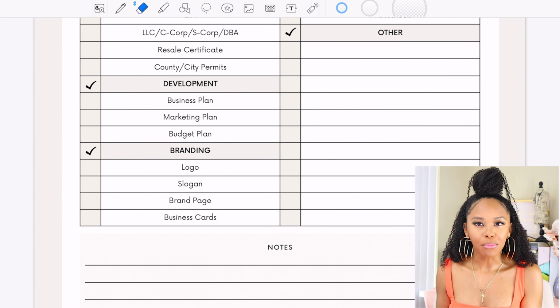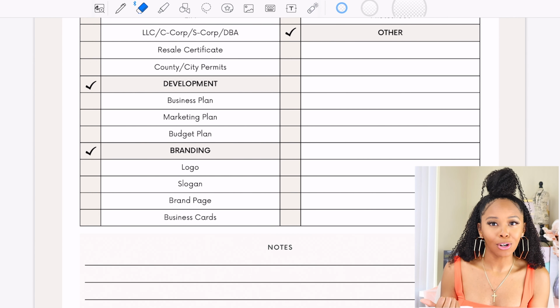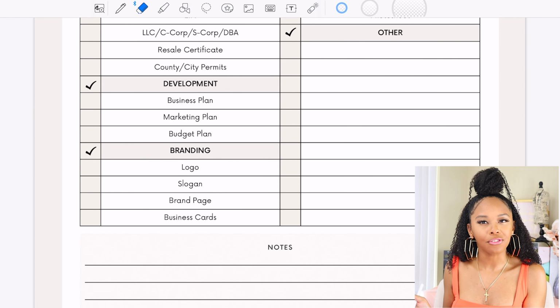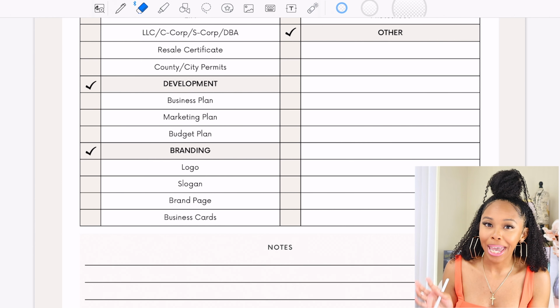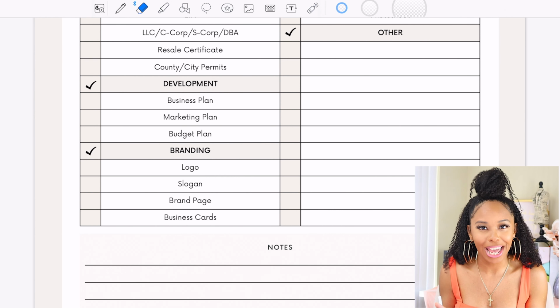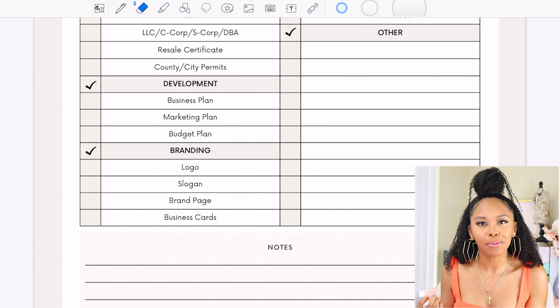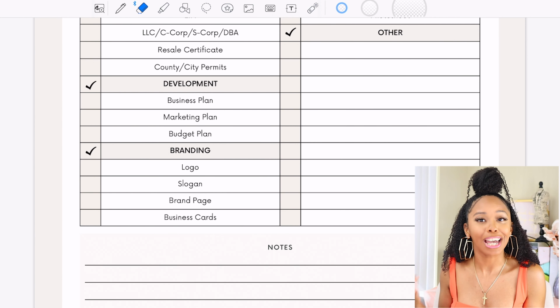And then you'll go into branding where you'll start to figure out your logo, a slogan if you would like one, picking out your brand's colors, your font, so that way you can create your brand page, which I've given you guys a template for already as well. And then business cards and things like that. You want to establish the aesthetic of your business that you are creating.